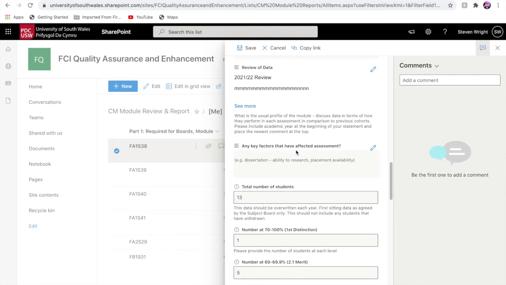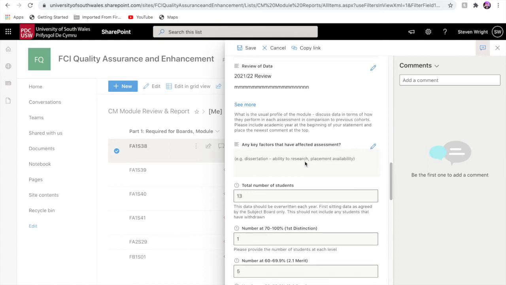Any key factors affecting assessment? Now, what we want here is just straight up facts. Nothing like students felt malaise, all those kind of things. Just kind of list what we have. So it might be COVID-19 impacted the students' ability to engage. Great, that's very reasonable. We don't need too much more than that.